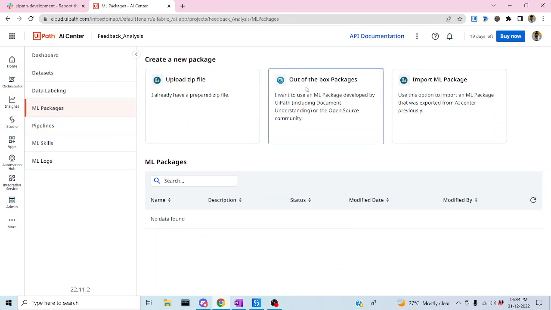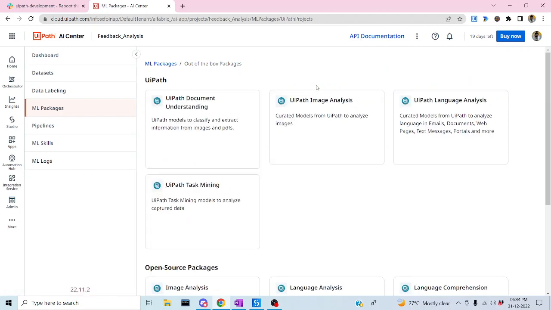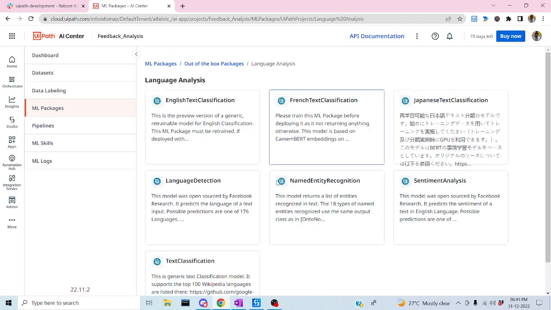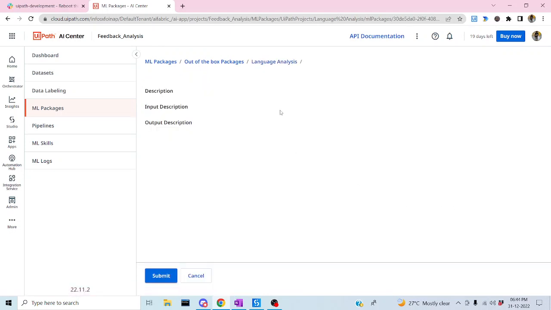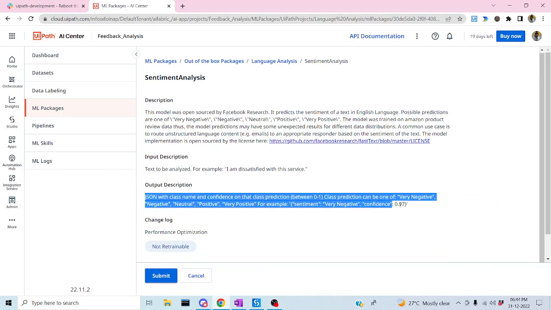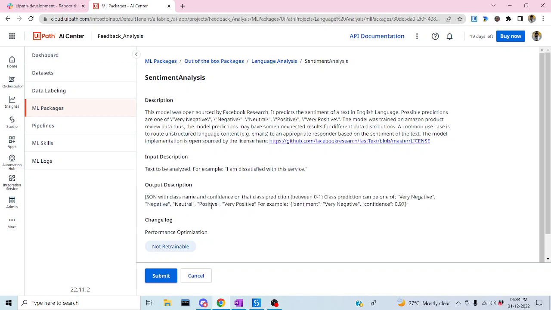Here just click on the out of the box packages and go to language analysis. Here you can see something called sentiment analysis. Just click on this particular model. You can see here that it is not a retrainable model, and you'll be getting an output in this format, which is JSON. You'll get an output such as very negative. These are the terms that will be mentioned as an output along with your confidence score.